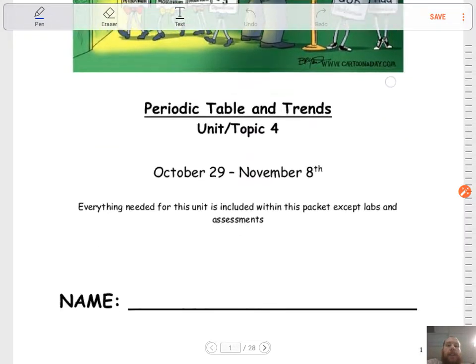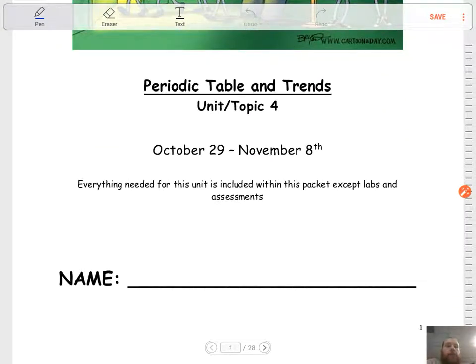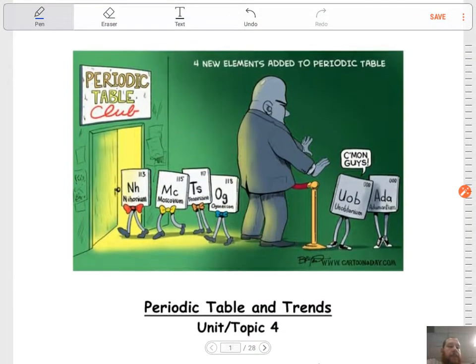As you can see, your general idea for a timeline here is starting today, October 29th, and you should have it all completed by November the 8th, which is about a week and a half. So you have about 2 weeks for this. Pretty much everything you need is in this packet, except for the labs and your assessments. When you get to those points, you will talk to me about it, and we'll go from there. So let's dive right in.